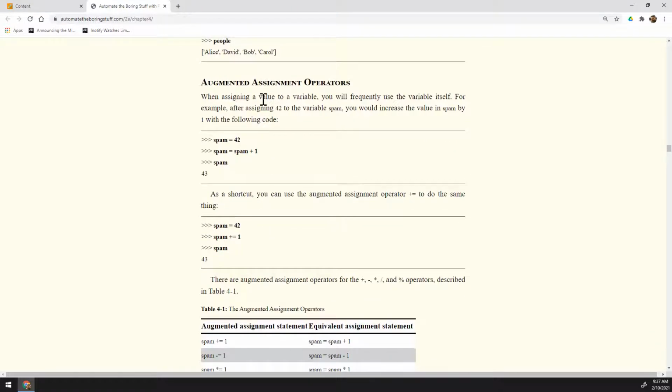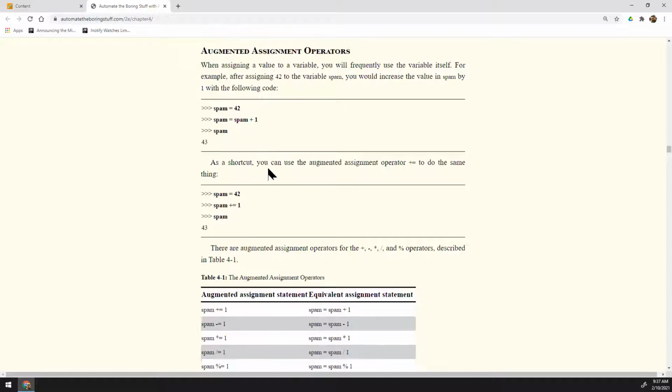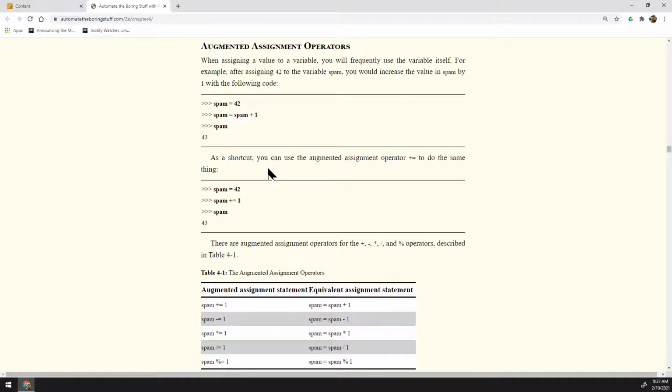Let's see, augmented assignment. I've been telling you this all along, so they just now address it in the curriculum. But instead of writing something like spam equals 42 and we want to add 1 to that, we would have to do something like spam equals spam plus 1, and then spam equals 43. The shortcut to doing this, spam equals spam plus 1, is just to do plus equals 1.